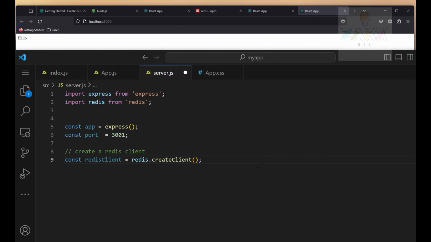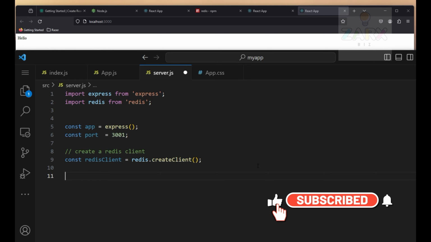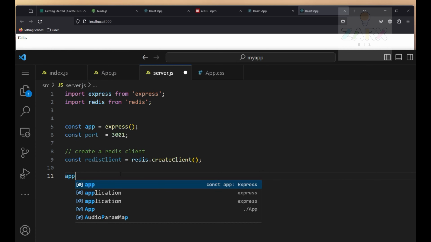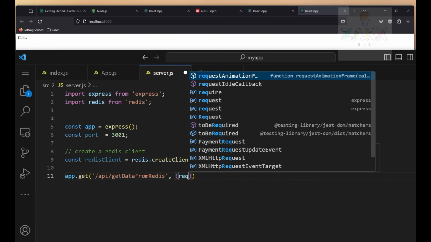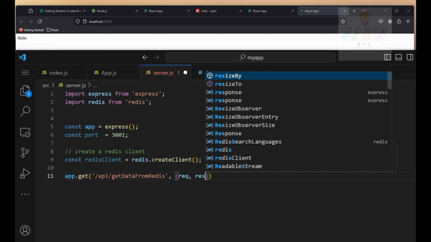Let's complete our server component. In this server file, I want to create an endpoint, where we will be working and getting data from. We already created app, so we say app.get, and I'm going to pass an endpoint here. We can call it API, and then you can give anything you want. So I say get data from Redis. This is our endpoint, and it is going to give us request and also response.